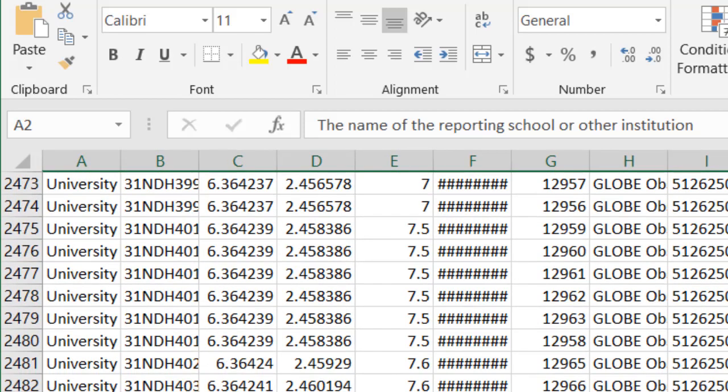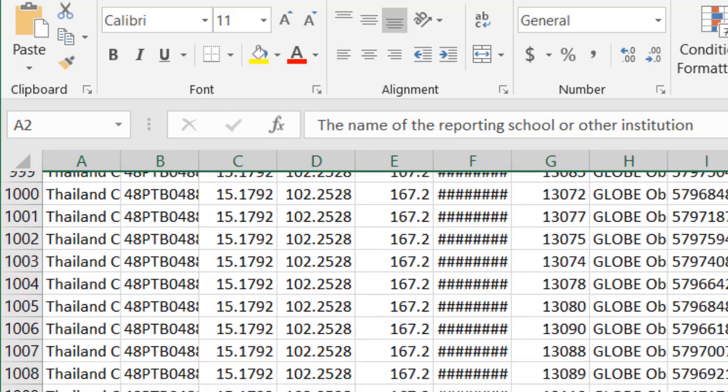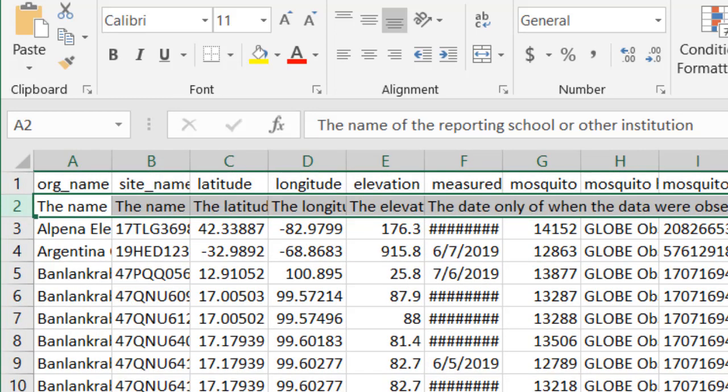Also go to the bottom of the table and make sure there's no extraneous characters. Sometimes there's extraneous characters and fields and data there. You need to delete that.